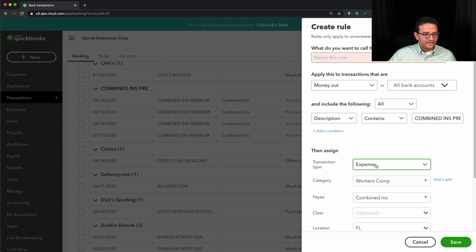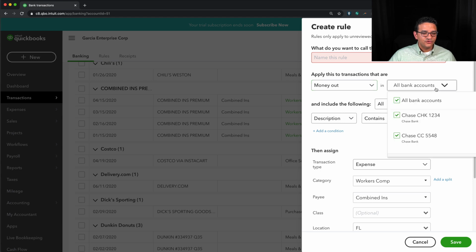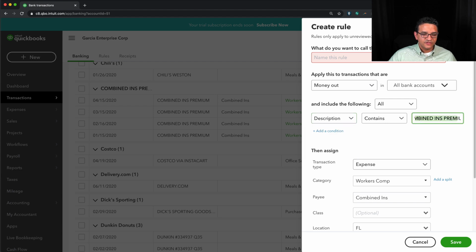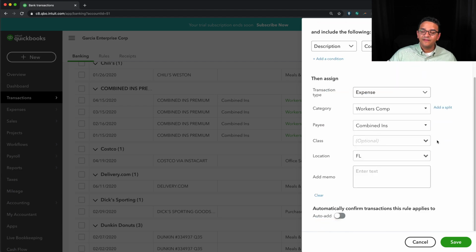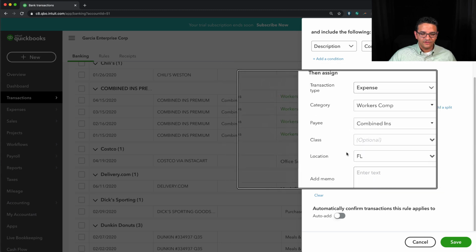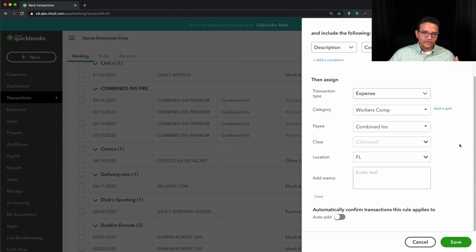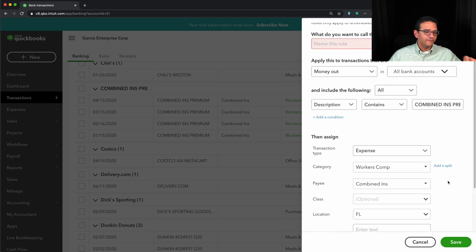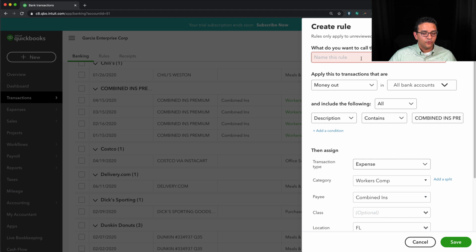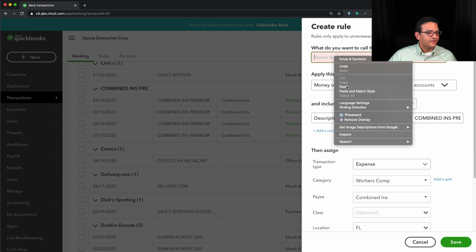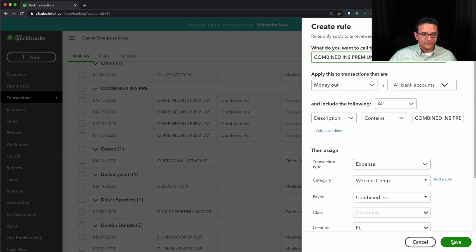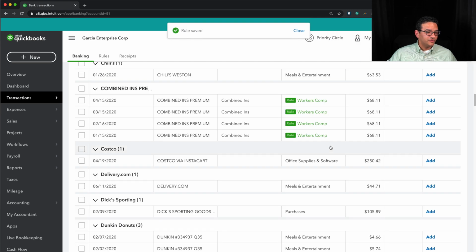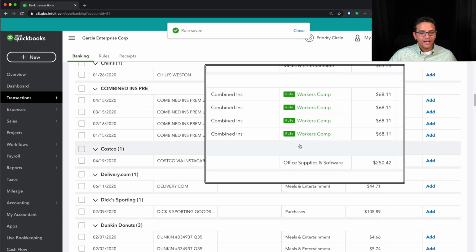So what it did is it said this is an expense transaction. This rule would be money out. I can choose which bank accounts I want this behavior to be for. Right here it says the description should say combined insurance. So it pretty much builds everything for me. This class and location is optional, only based on whether or not you have those features turned on. So if you don't have them, you would just see up to that payee line. But that's pretty cool. And then to give the rule a name, typically I just copy and paste the stuff that's in the memo, and I put that here on the name. That way I don't have to give it too much thought, and then click on save. So what the rules do, which is pretty cool, it will automatically mark them as a rule for me.